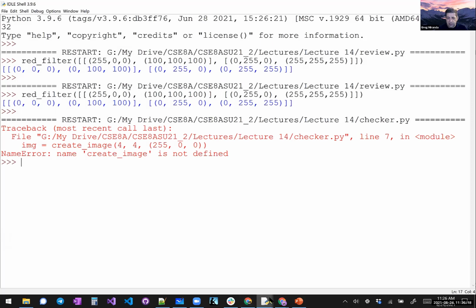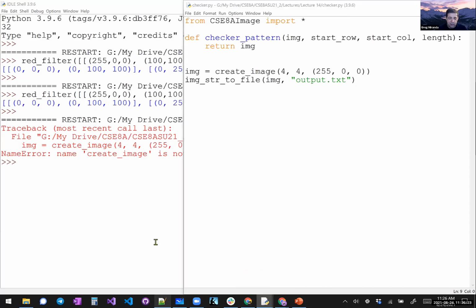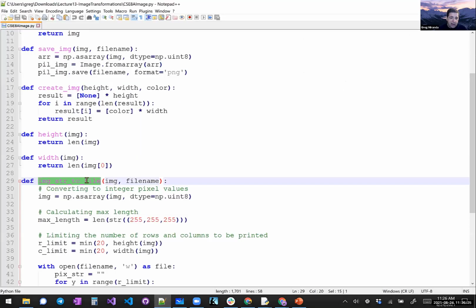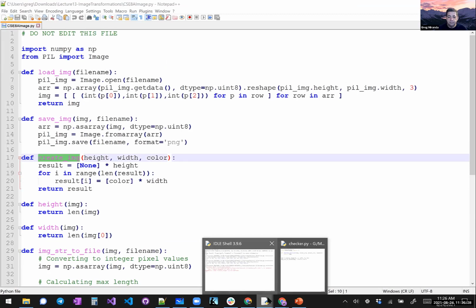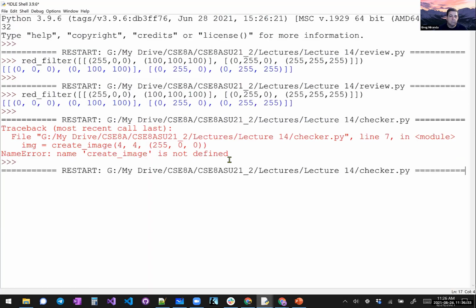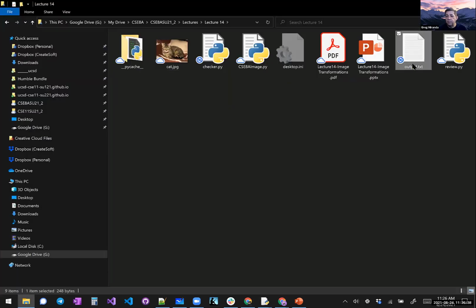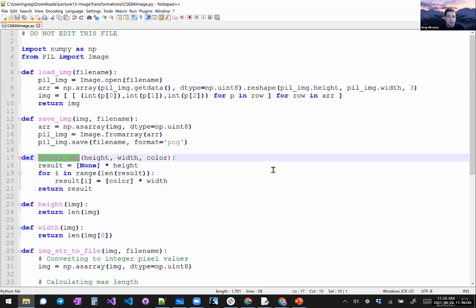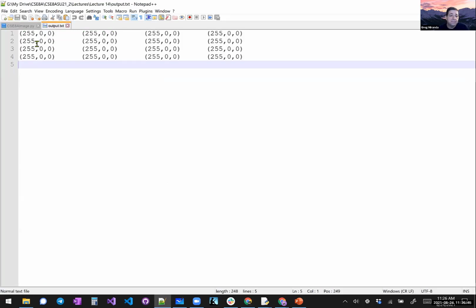Create image not defined. Let me make sure I have everything in there correctly. I probably didn't spell it correctly. Yeah, it's create img, not image. And now I have this output text file in here, which I'm just going to open up inside of Notepad++. And we can see 255, 0, 0, 4 columns, 4 rows. So the whole thing is in there.